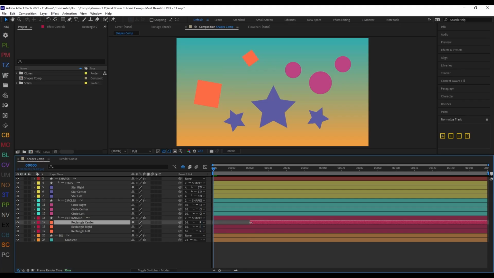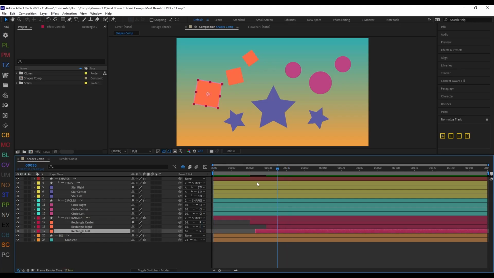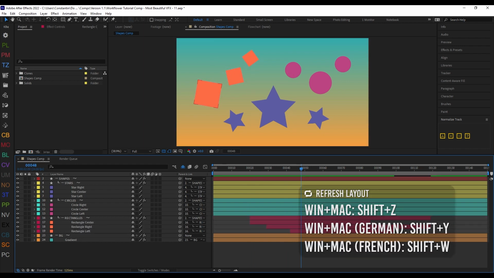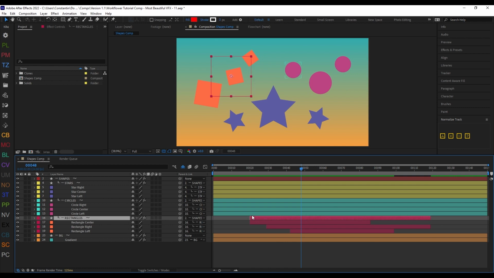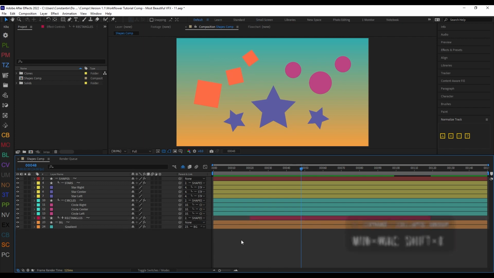Let's say you have certain layers here and they're trimmed to certain in and out points. And now if I execute refresh layout, the group header will adjust to the in and out point of all the contained layers. And I think this is really useful if you have a bunch of groups that are closed. Without opening them up, you see exactly what the actual length of this group is.